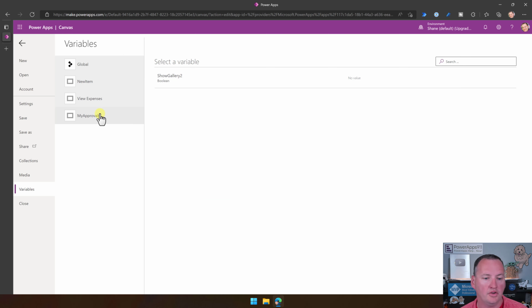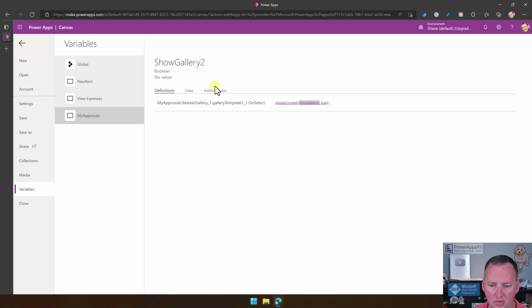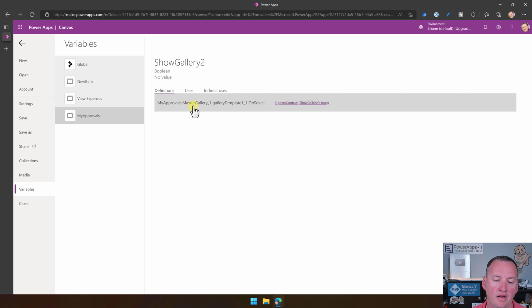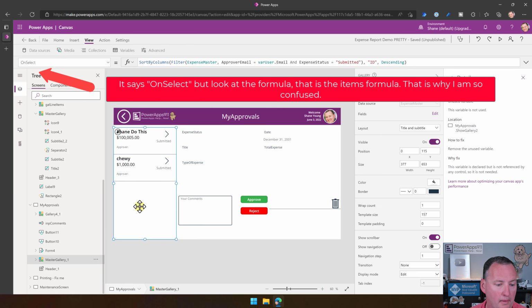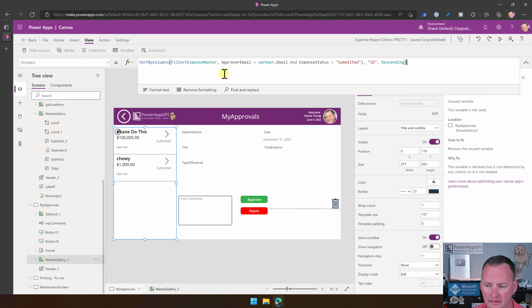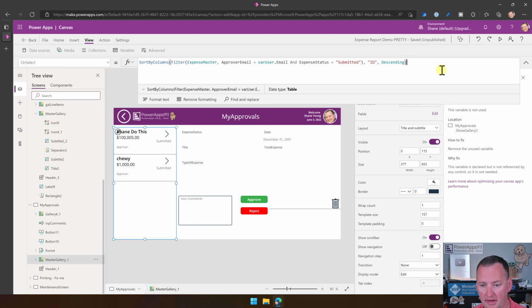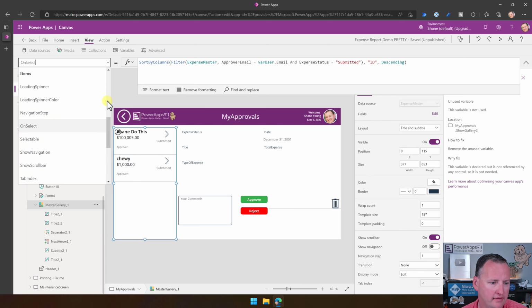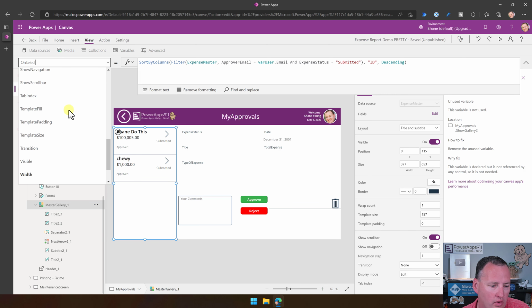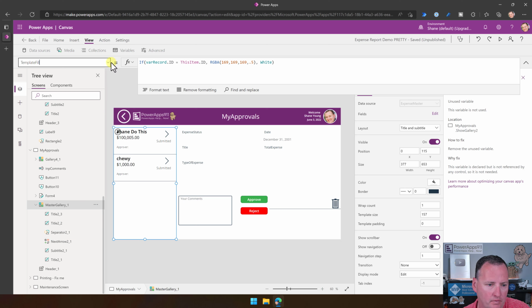Oh, there it is. So it is a local variable. And so here, this is going to help us. There we go. Master gallery _1, gallery template 1 on select. There you go. Okay. So if we go here to on select, we're going to see that on select does not have this variable, right? That's where it says it should be. All right. I do not know where that one is. So I have seen this before. I wish it wasn't happening right now, but that's okay.